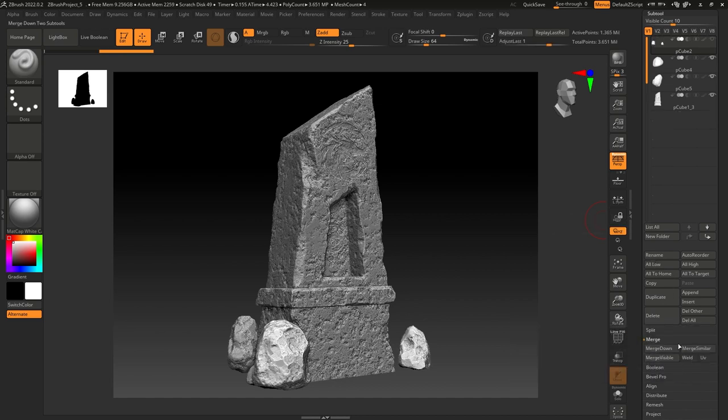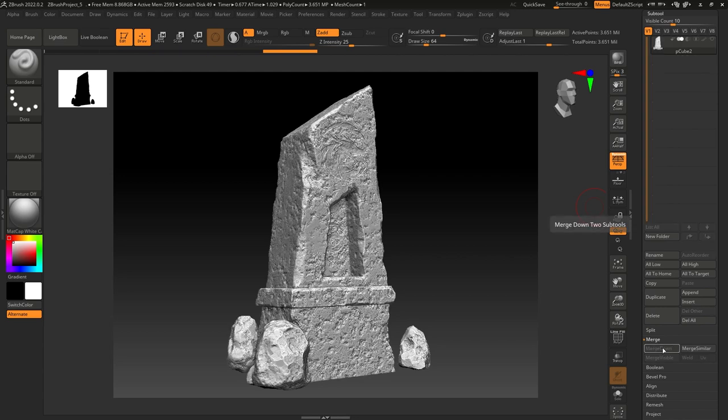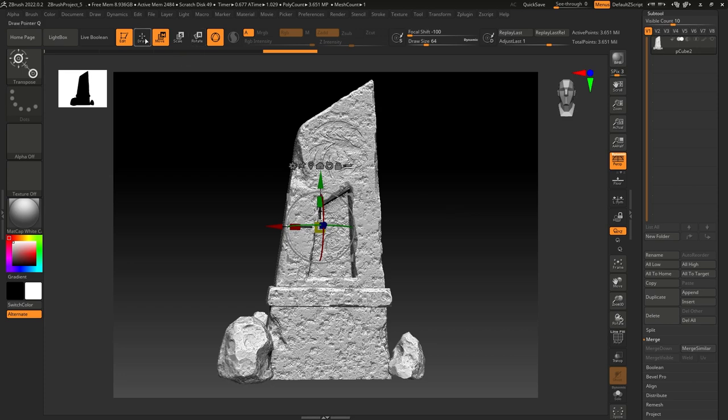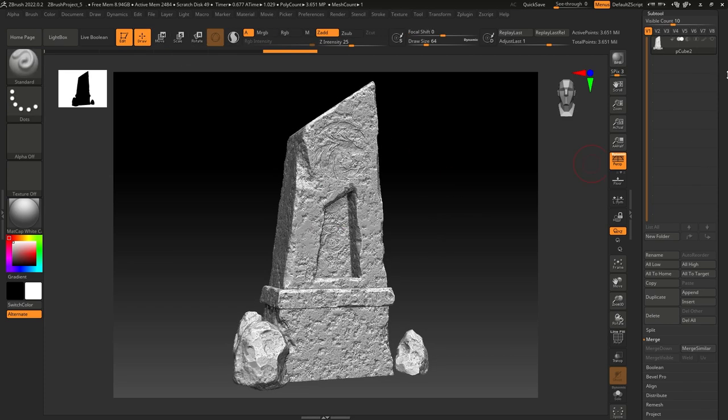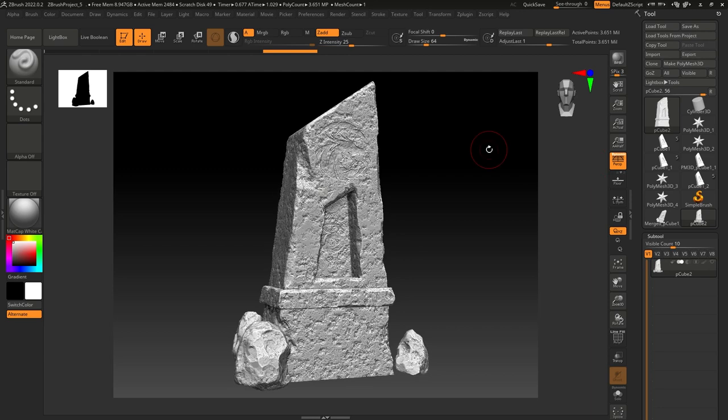And if you keep clicking on this merge down, it's going to merge all these subtools together. So just click a few more times and you'll get a separate subtool. So now we have merged everything together. So let's go here in the export, and I'm going to export it.